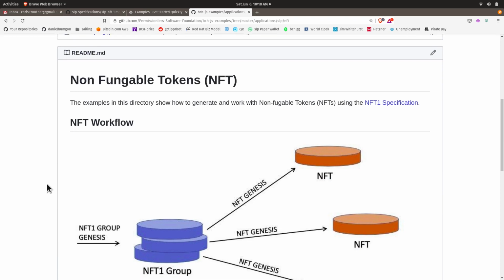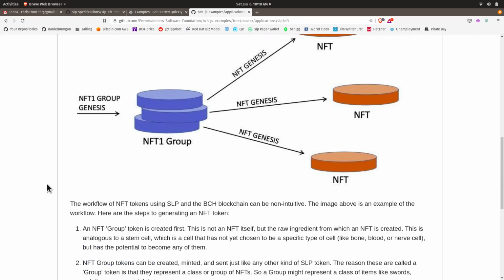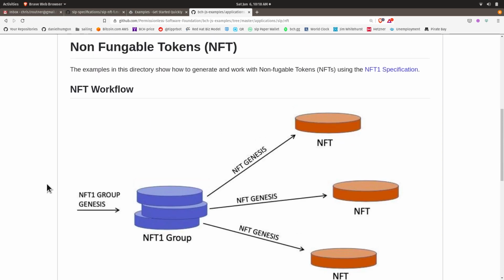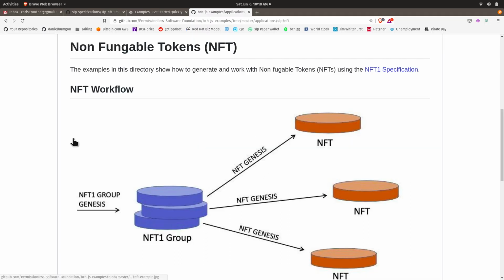And here's an explanation for the non-fungible token workflow and core concepts. Let's go through that, because this is another prerequisite you're going to need to know. Because with non-fungible tokens using the Simple Ledger Protocol on the Bitcoin Cash blockchain, the workflow is quite a bit different than the ERC-724? I might be getting that wrong, but whatever the ERC specification is for doing non-fungible tokens on Ethereum.